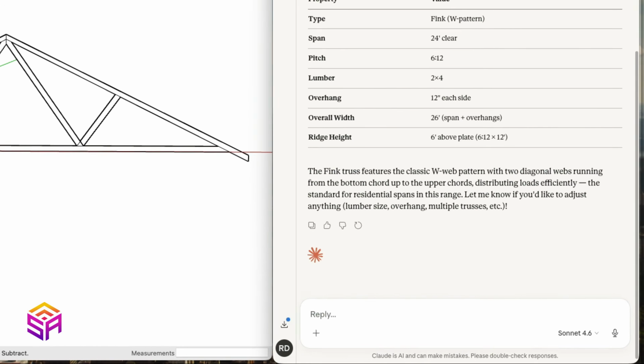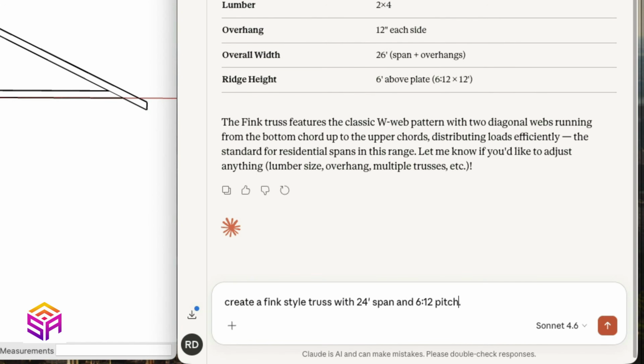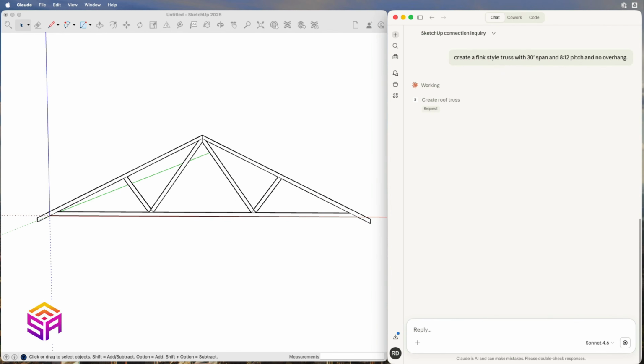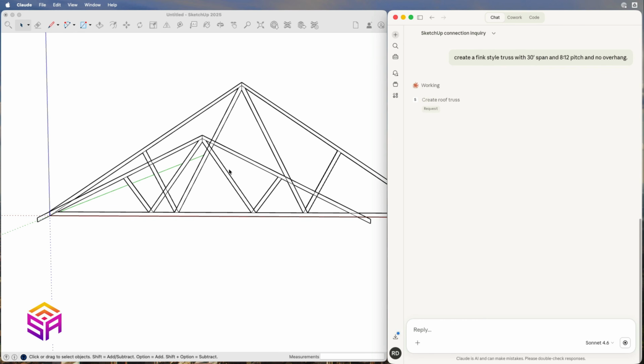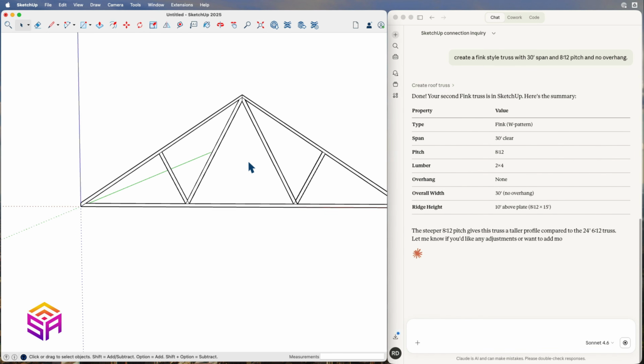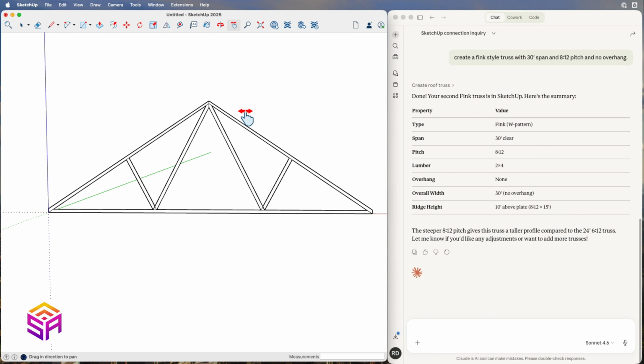Just to show that we're not just cherry picking one that works here, let's do a 30-foot span and no overhang. And that's not a great sentence, but Claude will handle it without any problems. We'll delete this other one after the new one comes up. There we go. So let's delete the old one. Okay, so here is our 30-foot span truss. There we go. 8/12 pitch and no overhang.